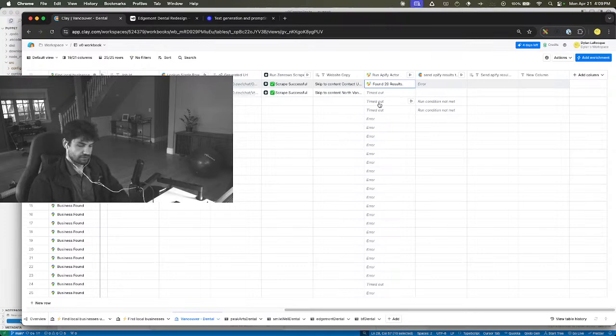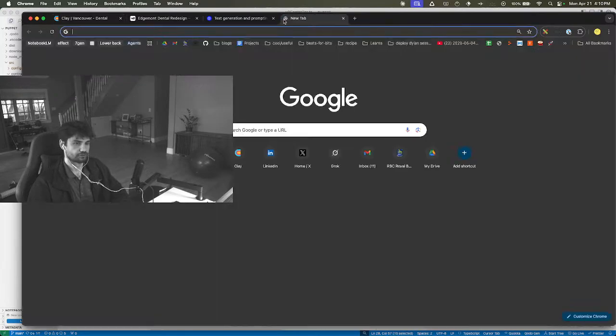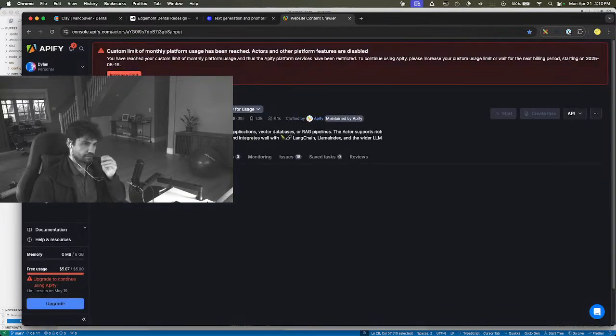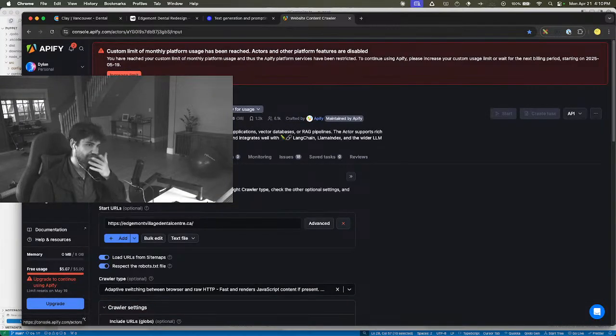So where we are now is, it's just dumb luck, but the first time I ran this Apify actor, it worked. Maybe this website just wasn't that big. But now when I run it on these next three, I can't get all the information. If I go to the Apify console, you'll see why. I've reached my limit, $5 over.